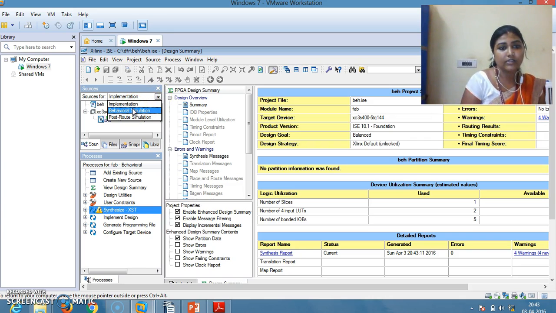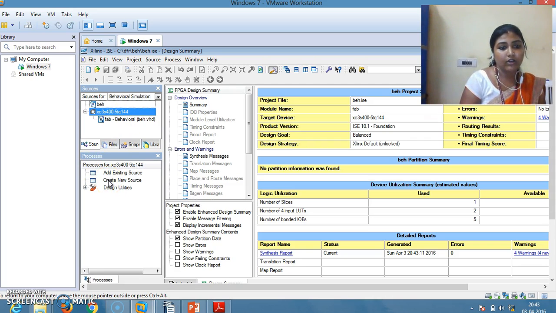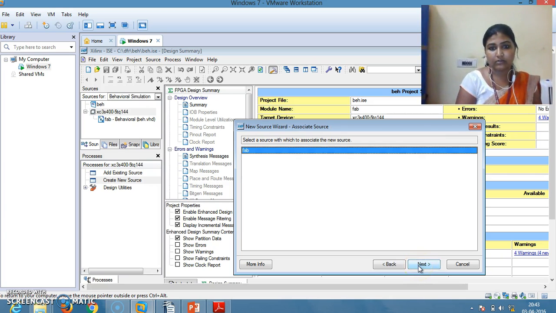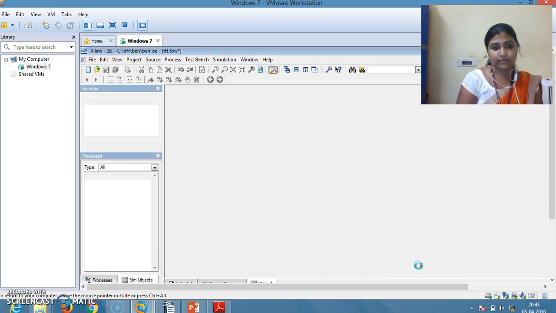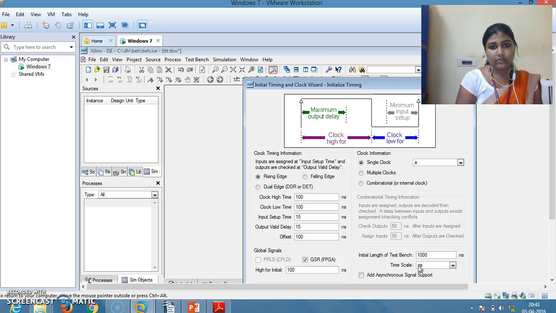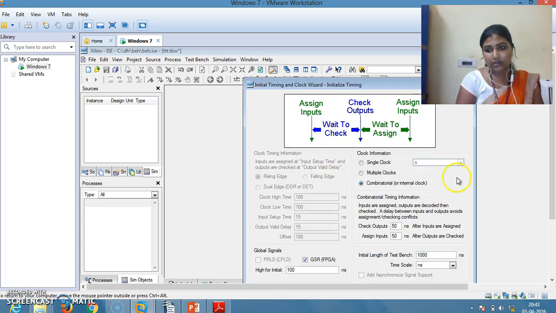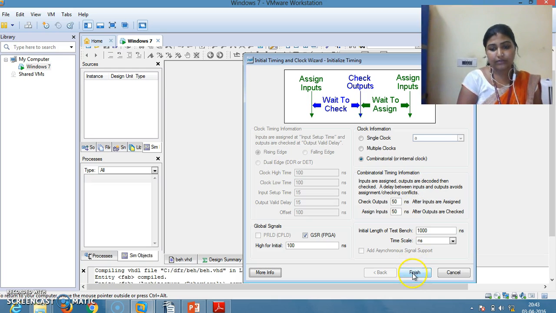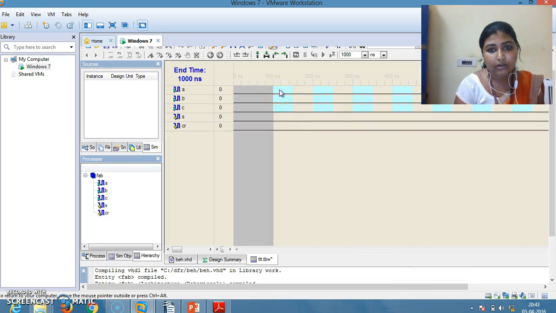Now the next step is to change the sources for implementation to behavioral simulation. Double click on create new source. You are going to create a test bench waveform. Give a name, next, finish. The initial timing and clock wizard window will come. Go for this option, that is combinatorial. Click on finish.